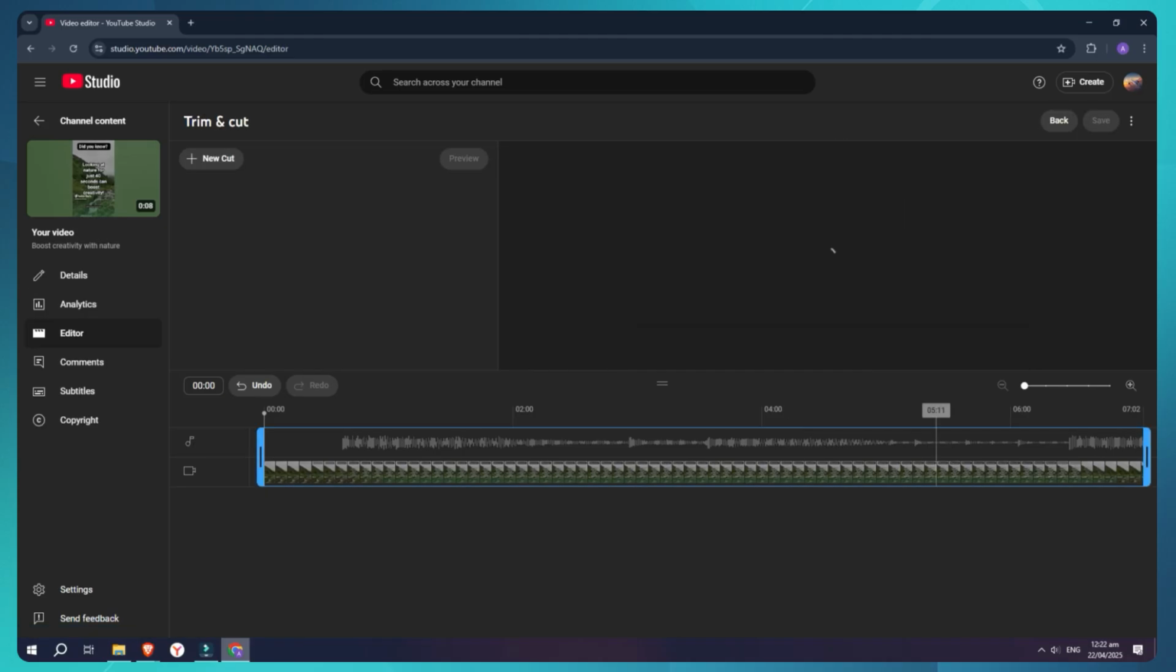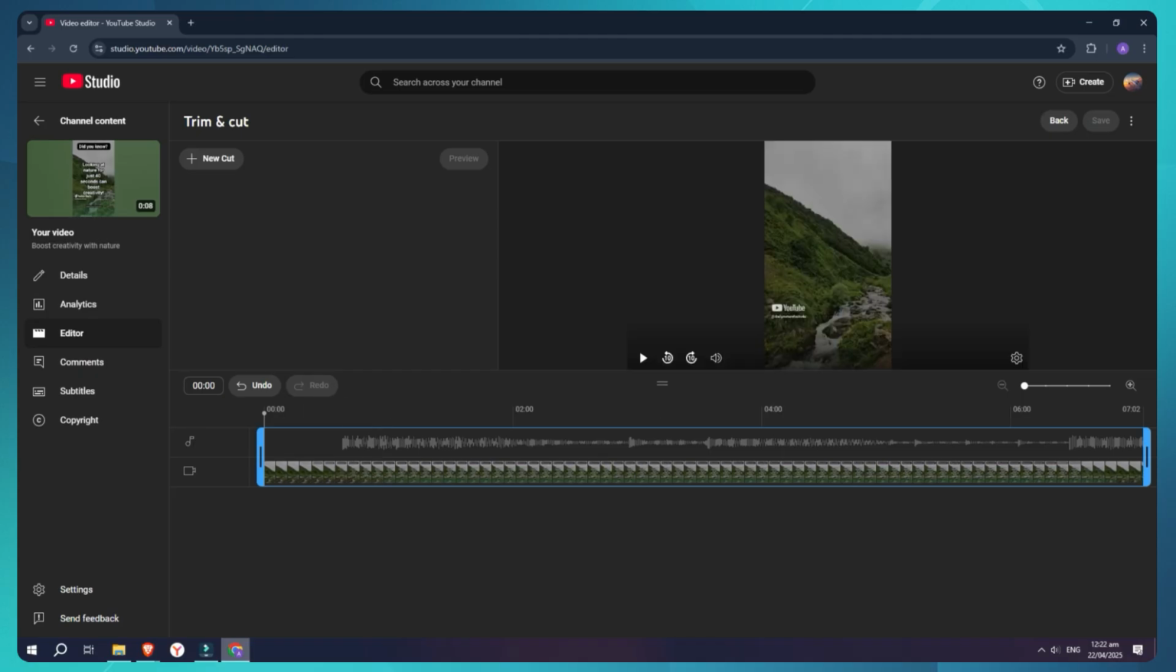In the timeline below you will see Trim and Cut. You have to click it and use the blue bars to select the parts you want to keep, or click Split to cut a specific section out.